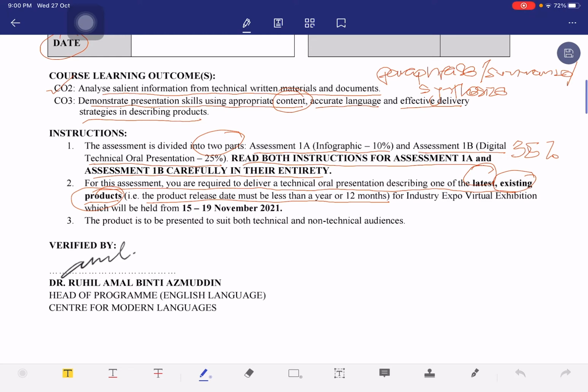As you can see, your deadline for submission will be from the 15th until the 19th of November 2021. The 15th is on Wednesday and the 19th is on Friday. Let's assume that you are going to submit it on the 19th of November 2021. Then the release date for the product that you have chosen should be by 20th November 2020, so that it is less than a year, within 12 months.